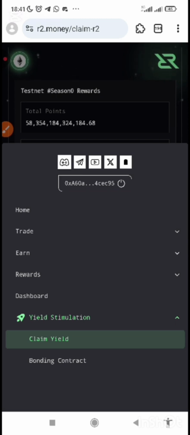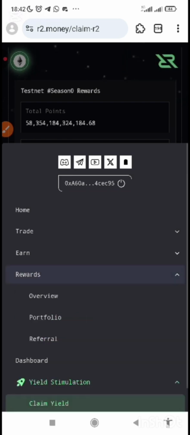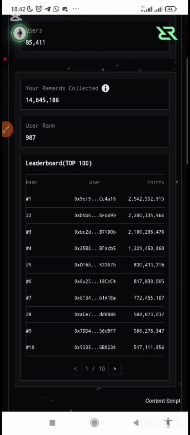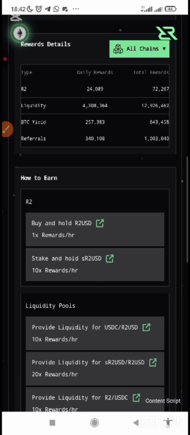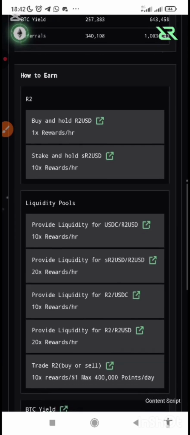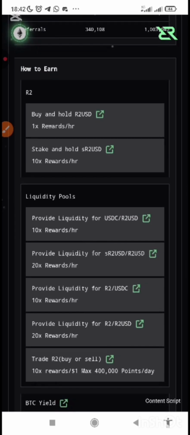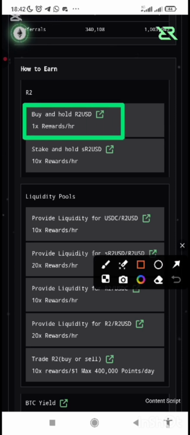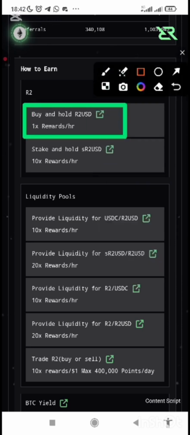Before we go and interact with the system, I want to show you what you need to focus on mostly in this final testnet, just for you to maximize it. Click on the reward. When you come to reward, you will see overview, and here on the overview you can see the ranking and the leaderboard. Then you will notice that here we have what to do to earn. When you do these tasks, you will get this multiplication of reward. But I want you to focus on the ones that have more multiplication, like this one.